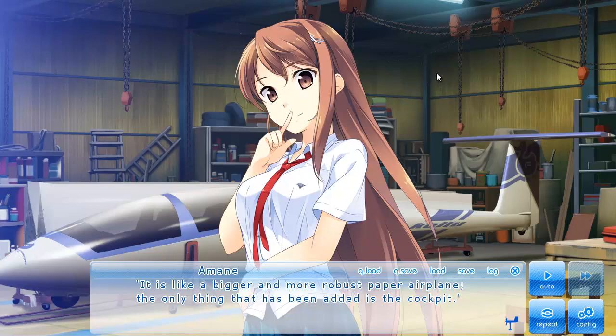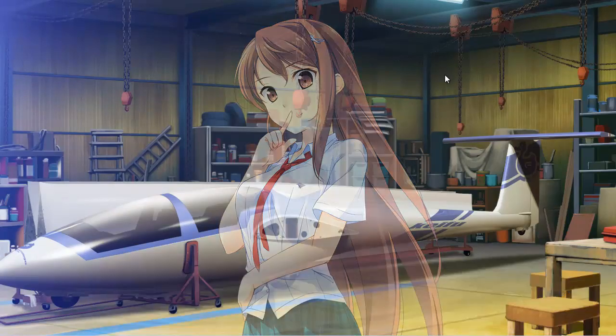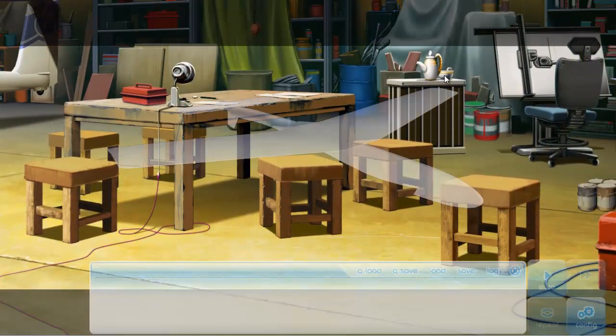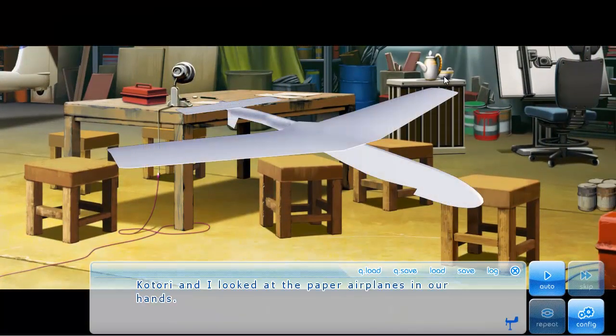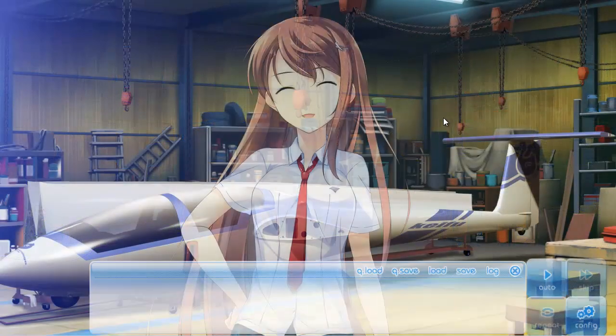It is a little bigger and more robust paper airplane. The only thing that has been added is the cockpit. Katori and I looked at the paper airplanes in our hands. I imagine riding it, and flying through the sky. This is just like the fantasies I envisioned as a kid. The glider in front of me was a real thing.